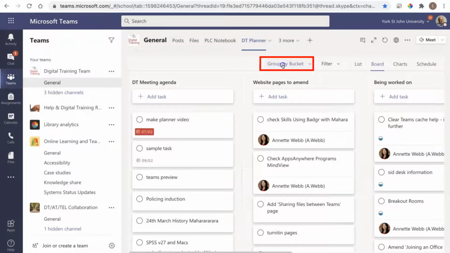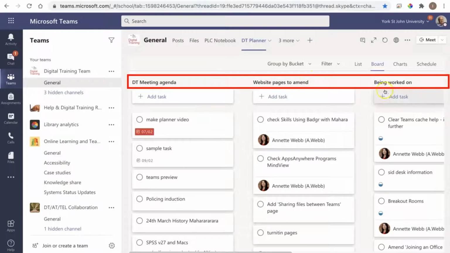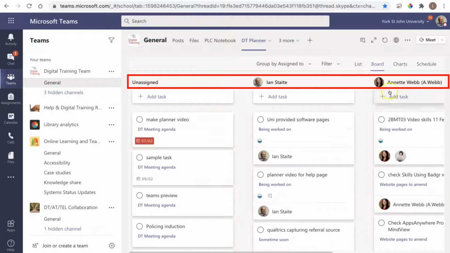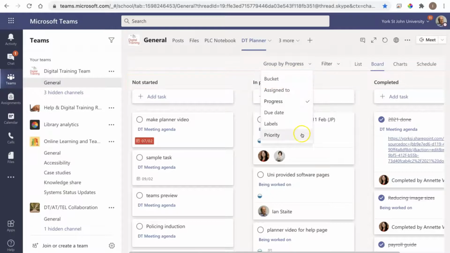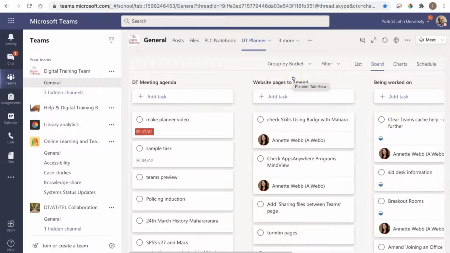In the board view, we can group by buckets, which are these arbitrary groups we've set up. But we can also look at who tasks are assigned to, by progress, due date, some labels that you can set, and the priority attached to tasks. We'll go back to bucket view. That's the one I tend to work in most.